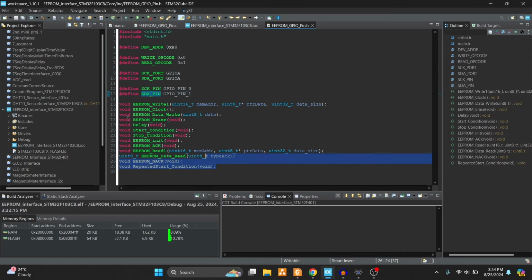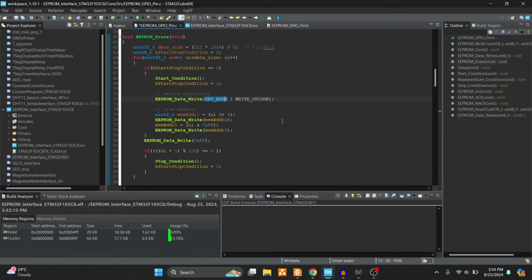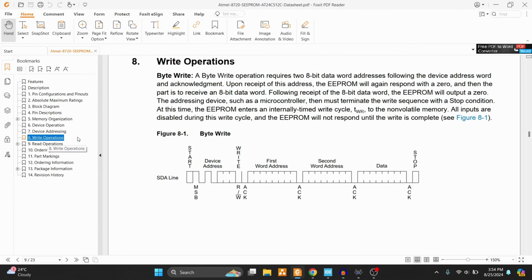And these are the function declarations that we are using for our simulation. Okay, we will go to the write operation. So when we want to write data at a particular memory address, we have to initiate a start condition, then give the device address, then send the first word address, then the second word address. These are the memory locations that we want to write the data on. Then we have to send the data. This is for byte write, that is a single byte write operation.